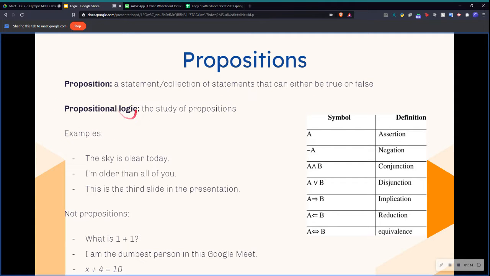And propositional logic is a branch of logic, and this just means the study of propositions. Very straightforward. And below, I've listed some examples of what are propositions and what are not propositions. So let's look at each one of them, see why it's a proposition or not. So let's look at these 3 examples. First one is: the sky is clear today.